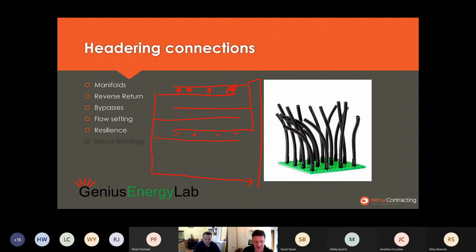So it absolutely can be done as a total unitary system with reverse returns, and in large bore fields in America, particularly, it tends to be done that way. But you've not got any resilience on it.